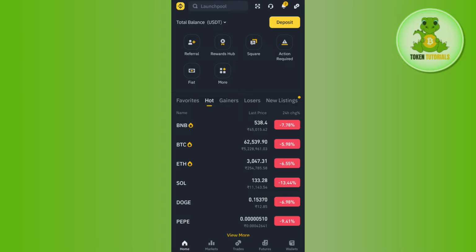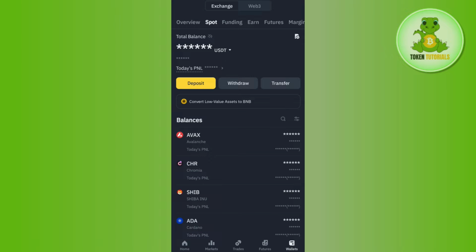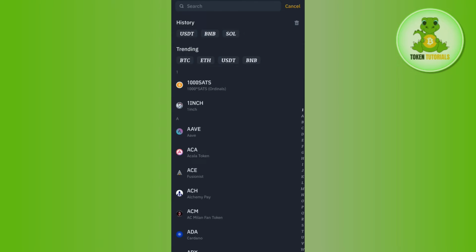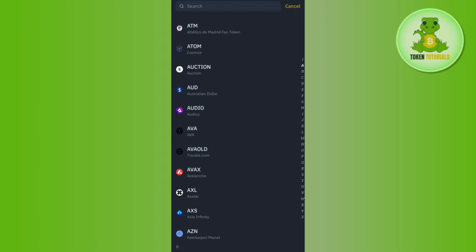But if you are not able to find the deposit tab on the home page, then you need to tap on wallets tab in the bottom right hand corner of the screen and then tap on the deposit option. This will land you on this page where you are going to see all of the cryptos that you can purchase on Binance app. Now among these cryptos, you will have to select that particular crypto, the wallet address of which you want to find.